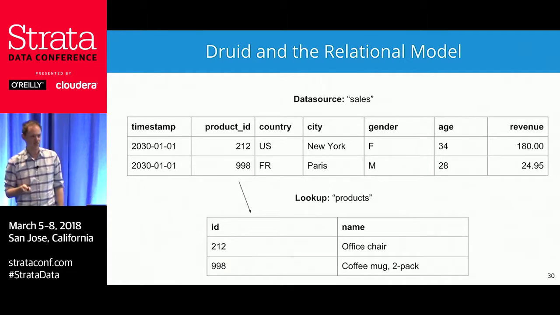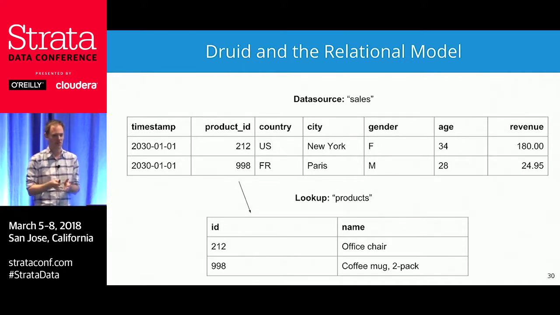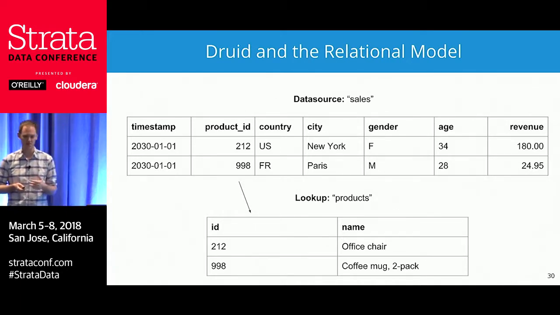We do support something kind of relational model-ish, and this is one of our hooks into saying, maybe Druid is a relational model. Maybe the relational model makes sense for Druid. We support something called lookups. So we don't support joins, but we support lookups, and a lookup is much simpler than a join. So in SQL, a join can be on any condition. They're very flexible. In Druid, a lookup is a simple key value lookup. So it's essentially a function where lookup of product ID 212 equals office chair. So it's a special case, but it's a very important special case because a lot of real-world use cases for joins are addressable with this Druid functionality.